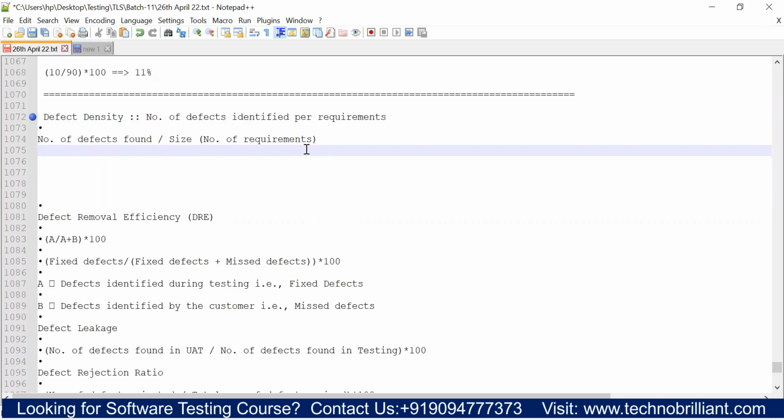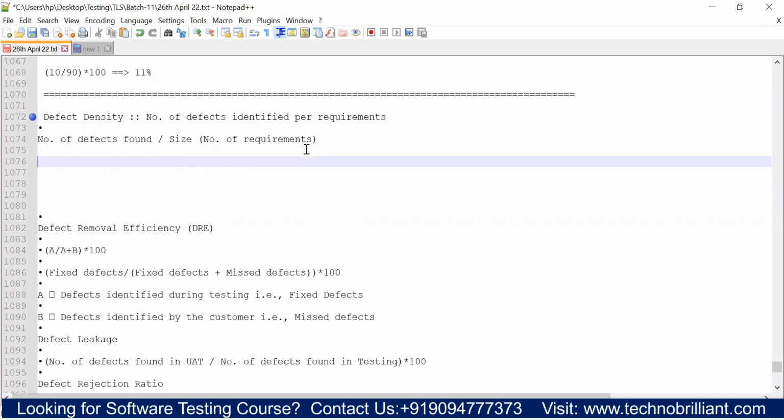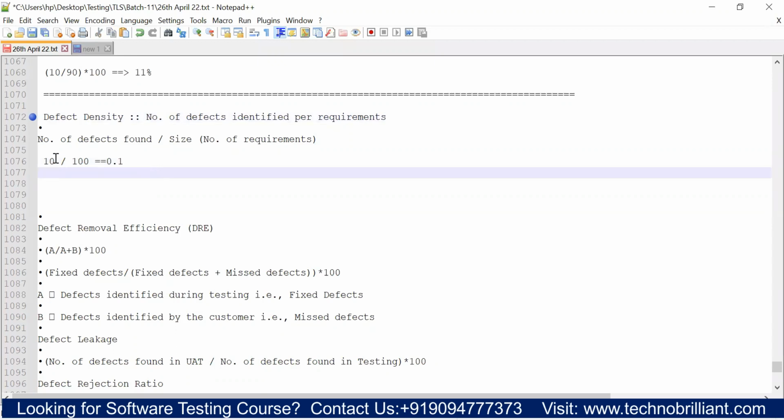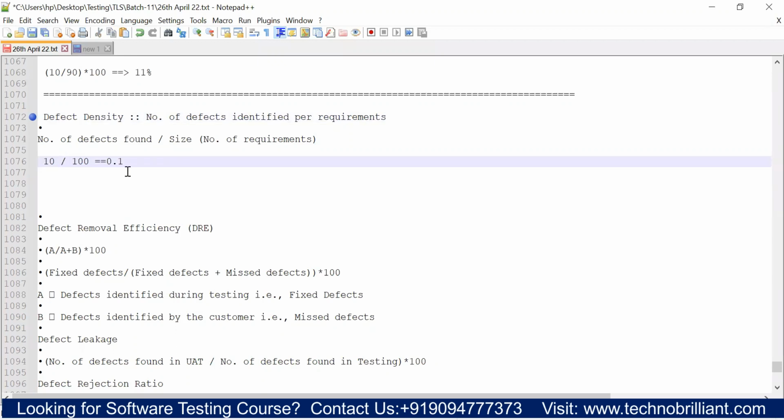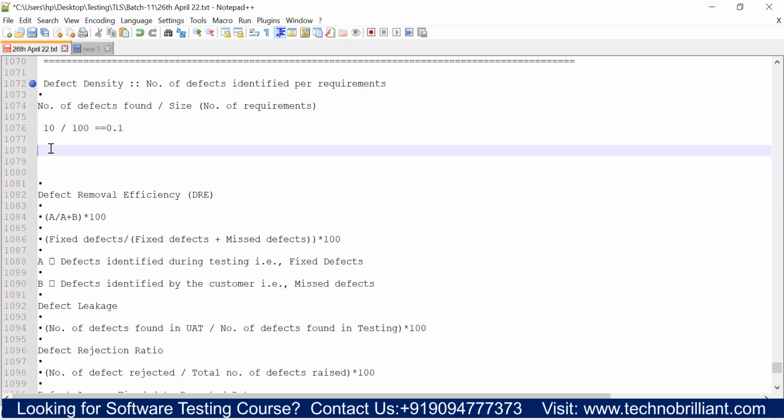So a particular defect density we can calculate like this: number of defects found, for example, 10 defects found, and size of requirement. For example, in our case, size of requirement is 100, right? So defect density would be 0.1. Likewise, it is calculated. If we found 100 defects out of 100 requirements, then defect density would be 1, right? Likewise we can calculate it.